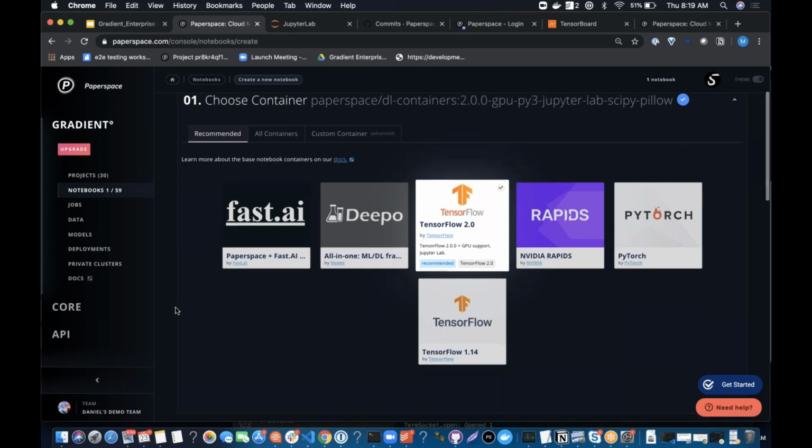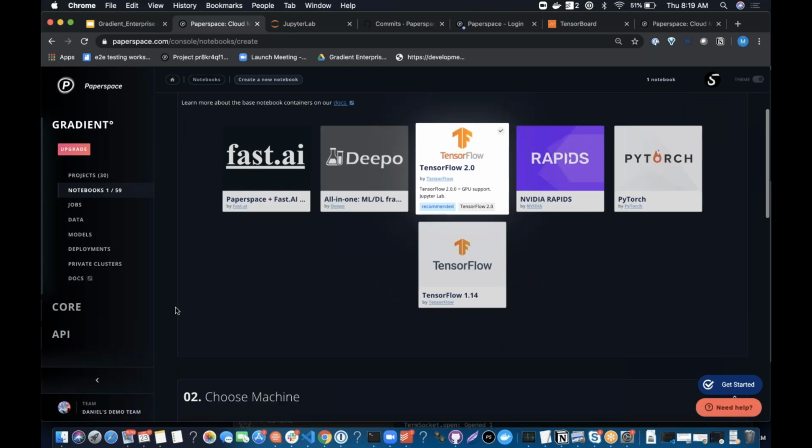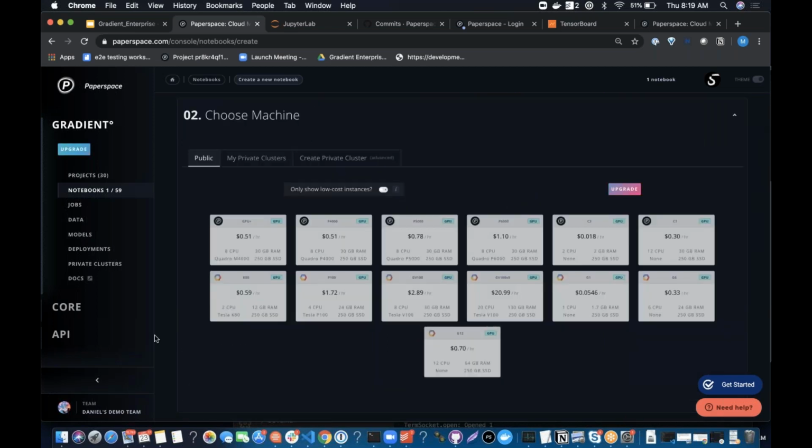Once you've picked a container, you then choose the machine that you actually want to execute against. This is some of the machines that are available in the SaaS platform today. These are some various GPU and CPU SKUs inside the Paperspace cloud. And then some of these are the GCP machines.